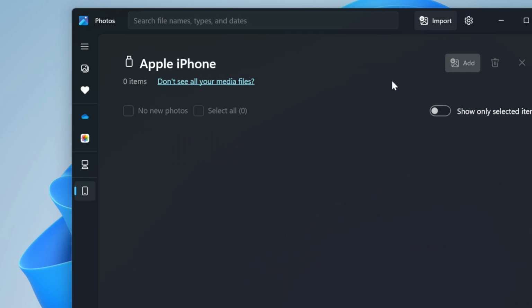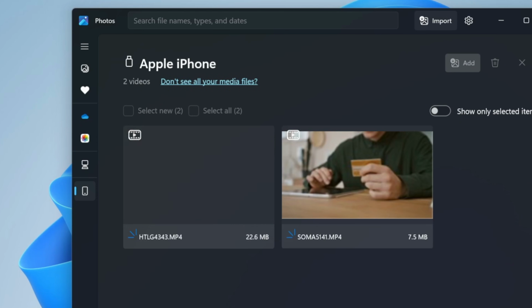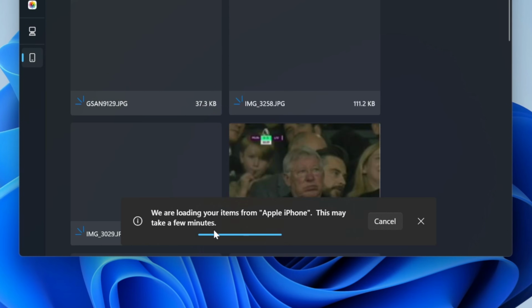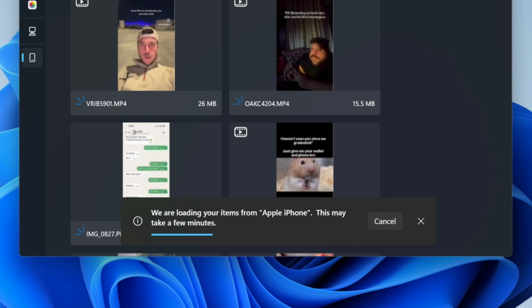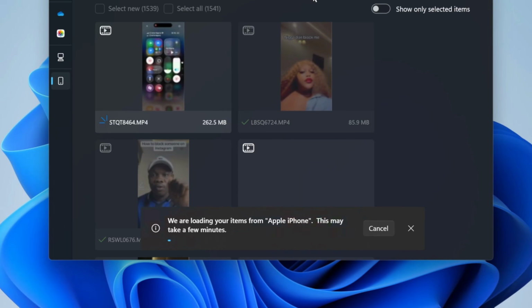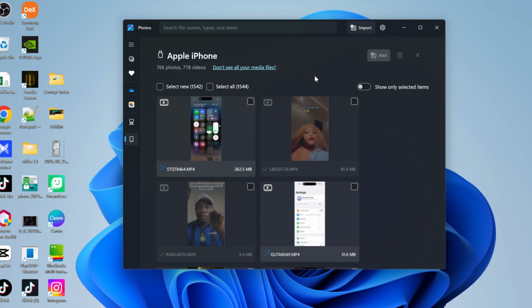After selecting your Apple iPhone, you wait for a few seconds or a few minutes for all your photos and videos to appear on your computer, and this is determined based on how many photos and videos you have. But you must make sure to keep your iPhone unlocked during this process. After the whole loading process, you can now see your iPhone photos and videos showing on your computer.